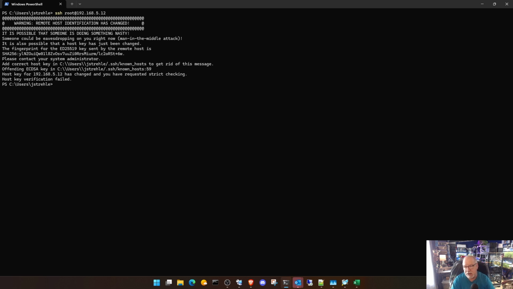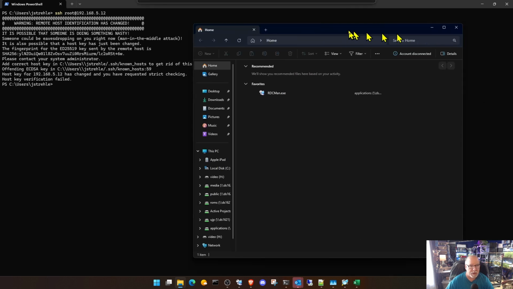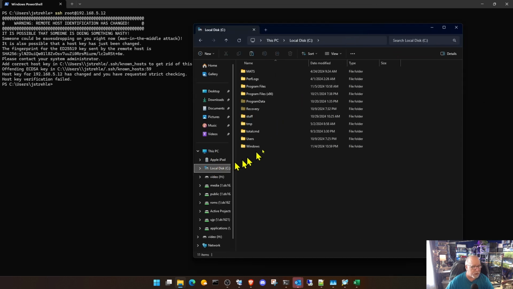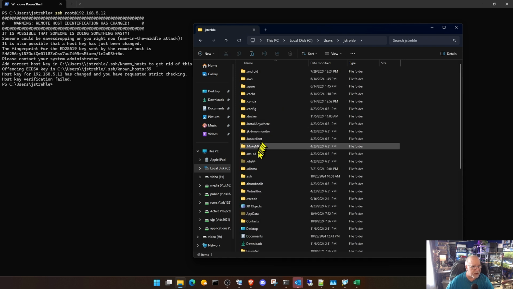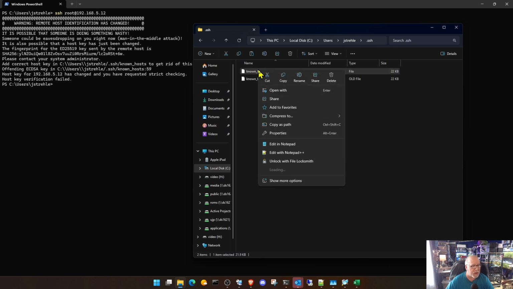And because I've logged into this machine before, it keeps a record of that, of the known hosts, and says, hey, your certificate doesn't match. Do you want me to show you how to fix that? Okay, here we go. Bring up File Explorer. You need to go to your users folder. So you go to users, then your login name. And under there is the .ssh folder. Yeah, and then edit known hosts.